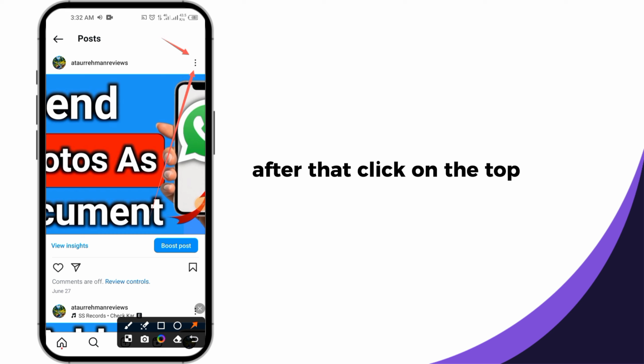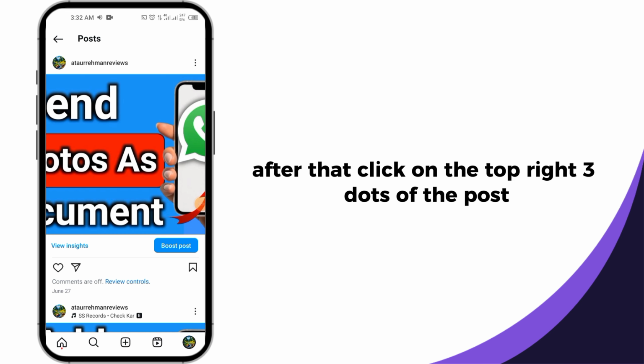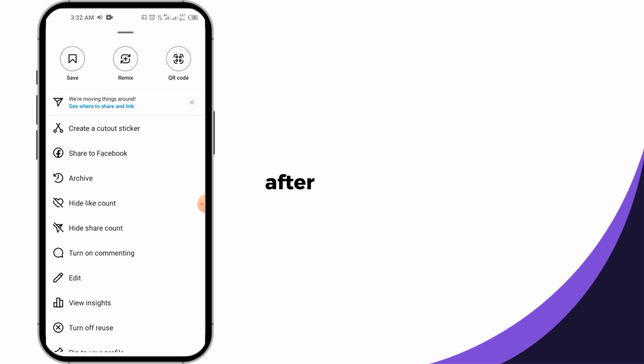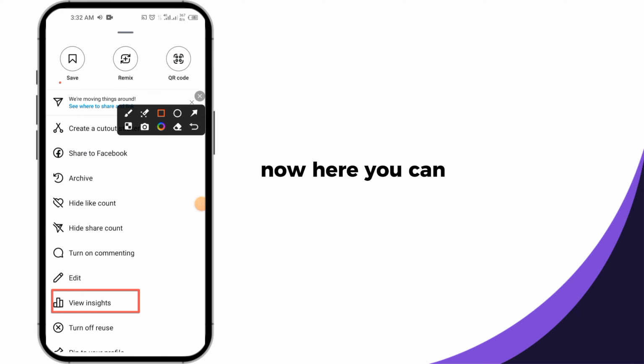After that, click on the top right 3 dots of the post. After clicking on the 3 dots, click on View Analytics at the bottom. Now here you can see View in Insights, click on it.